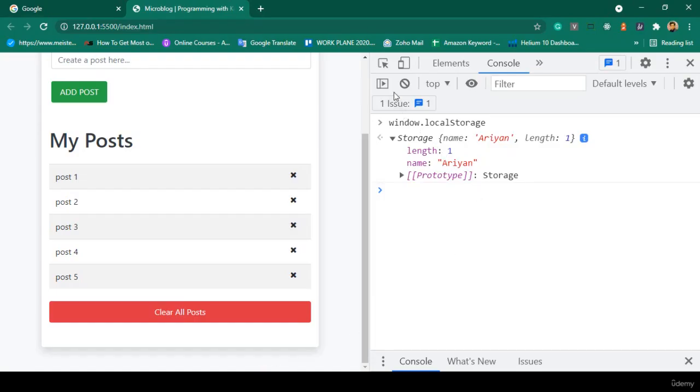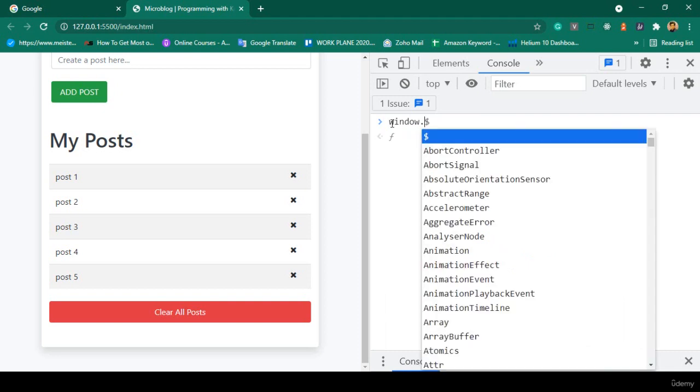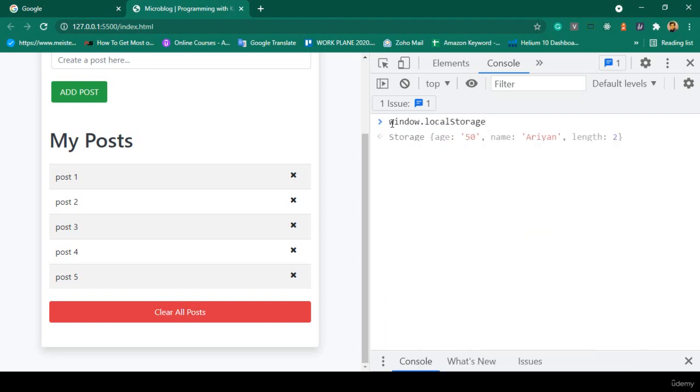If you now go and clear the console, refresh it, and access window and then localStorage again, press enter. Now you can see right now there is a length of 2, and there is age. I can see it displays as a string type. As I told you, our key will be a string, and the value will also be a string. Right now both age and name are visible, and the length is 2. So friend, right now we are able to add this data, right?